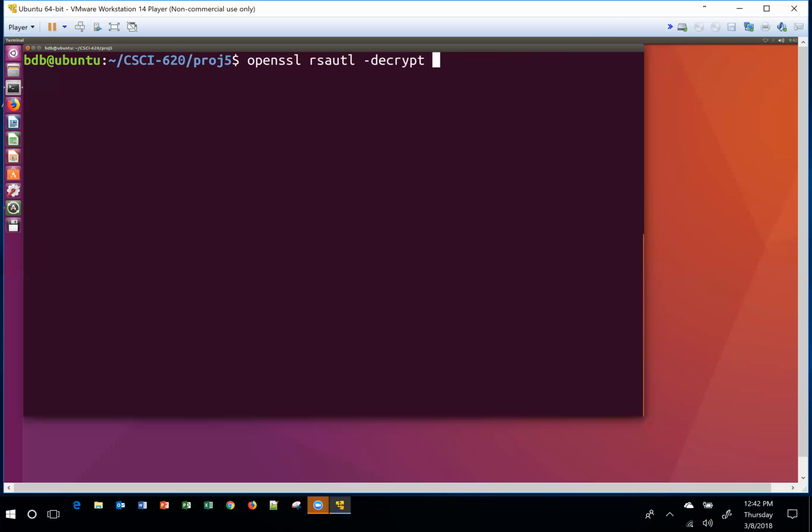So I'm doing RSA utilities decrypt. The file that I'm planning to decrypt is that PK_enc.enc, right? Everybody agrees, the encrypted file that I received. I have to feed it the key. So -inkey is privatekey.pem, right?